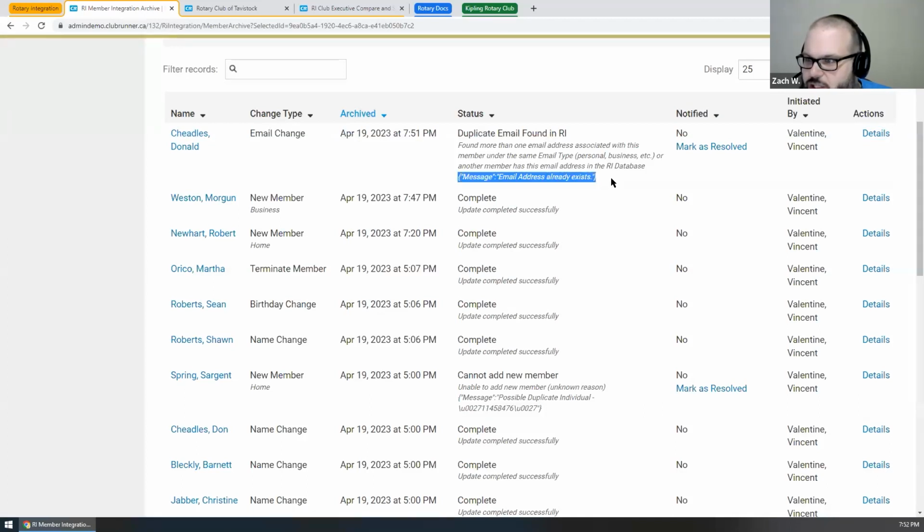Something's wrong with his email address. It seems like the email is already in at Rotary International, and Rotary does limit email addresses to absolute uniqueness. Every individual must have their own email address. There are no ifs, ands, or buts on this. So because of that, we can't send this email up.